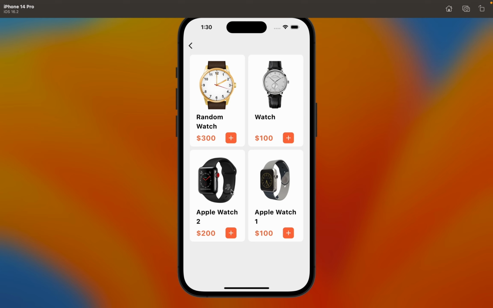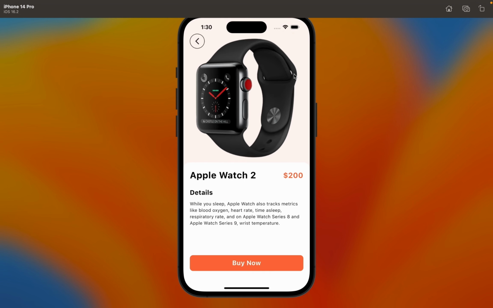Now when I tap on, for example, an Apple Watch, here you can see the Apple Watch image with a random name which is Apple Watch and the price, and I have written a small detail about the Apple Watch. All these things are written from the admin panel.